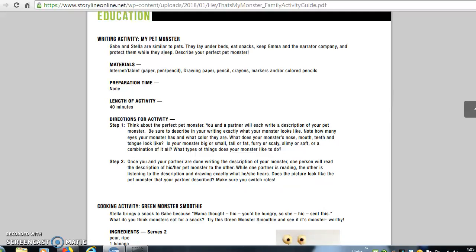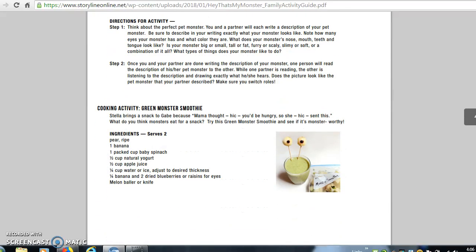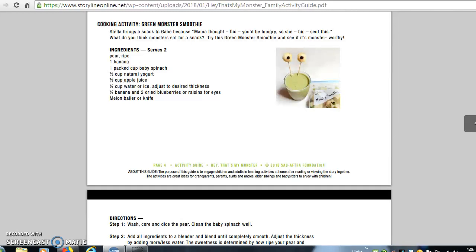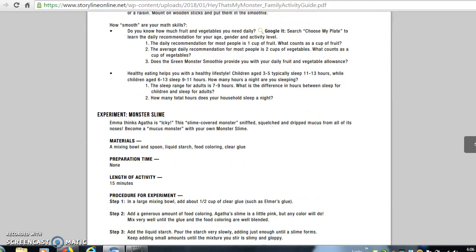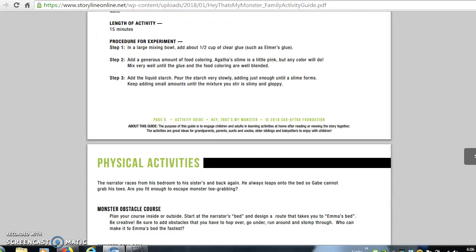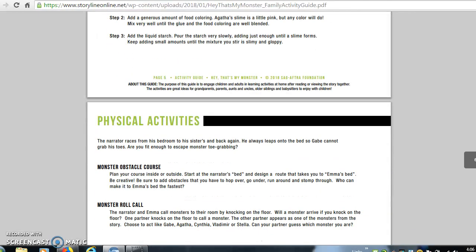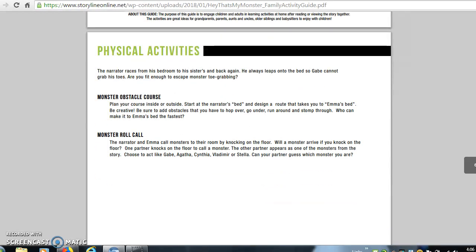We have a writing activity. And then we also have a cooking activity. Again, giving us the ingredients and our directions on how to complete that activity. Then we also have down here an experiment. So remember, not all of these stories are going to have these activities, but the ones that do give you lots of activities to choose from.